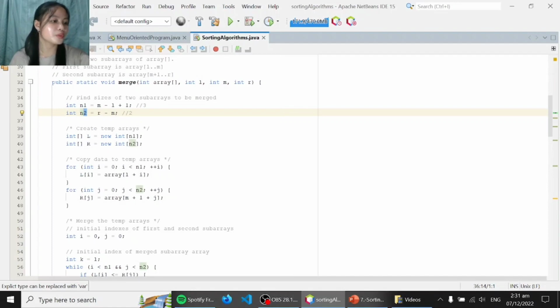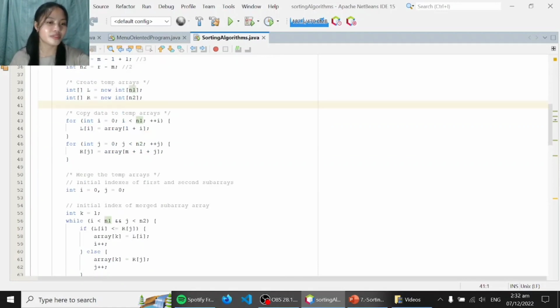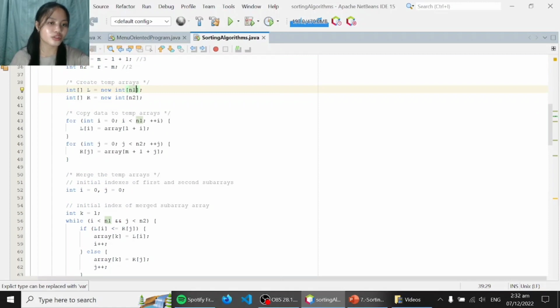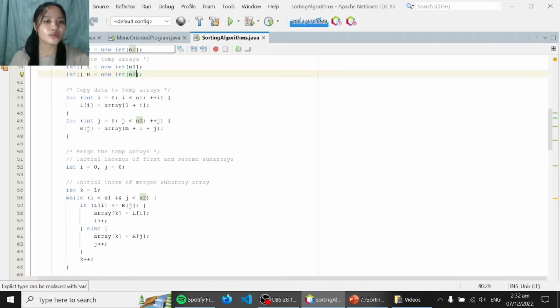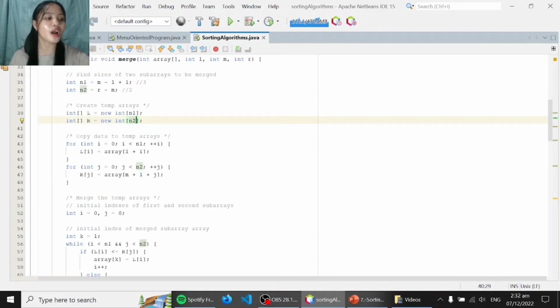These two variables will be specified in our temporary arrays: n1 for our L temporary array, n2 for our R temporary array. So these are the creation of new temporary arrays. We've already specified their sizes, so this has 3 and this has 2. Now let us copy the data from our array to our temporary arrays.